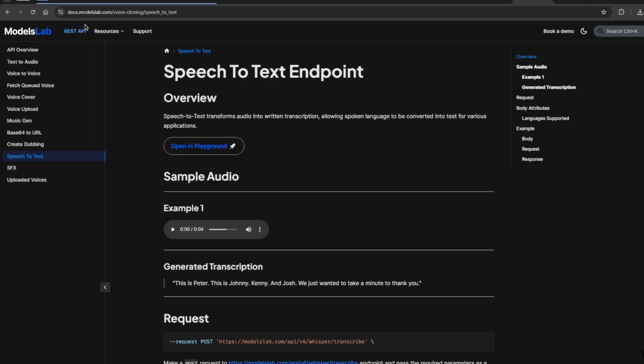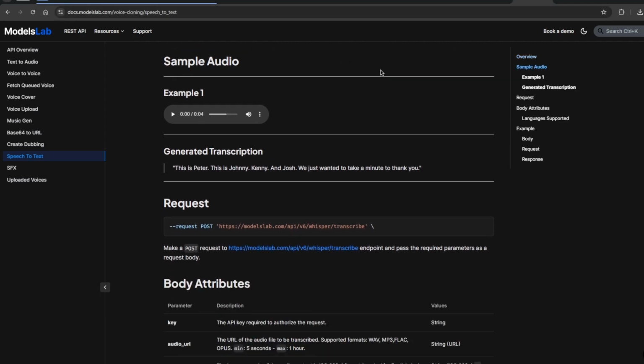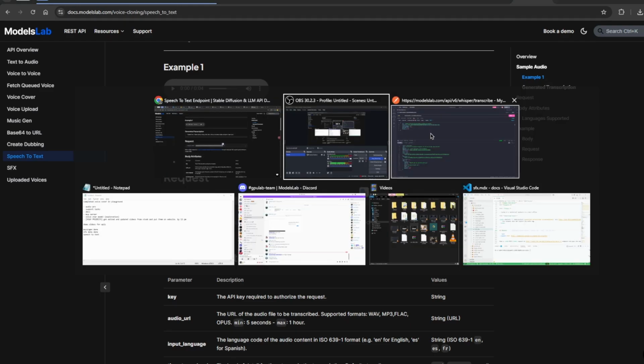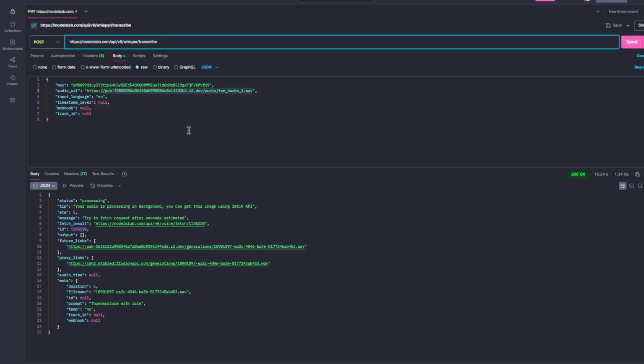First of all, you have to come to the document website. This is docs.modelslab.com. In the voice clone section, you may find the speech to text endpoint. Now here I'll just copy the endpoint I have. I'll go to Postman and just paste this endpoint here.